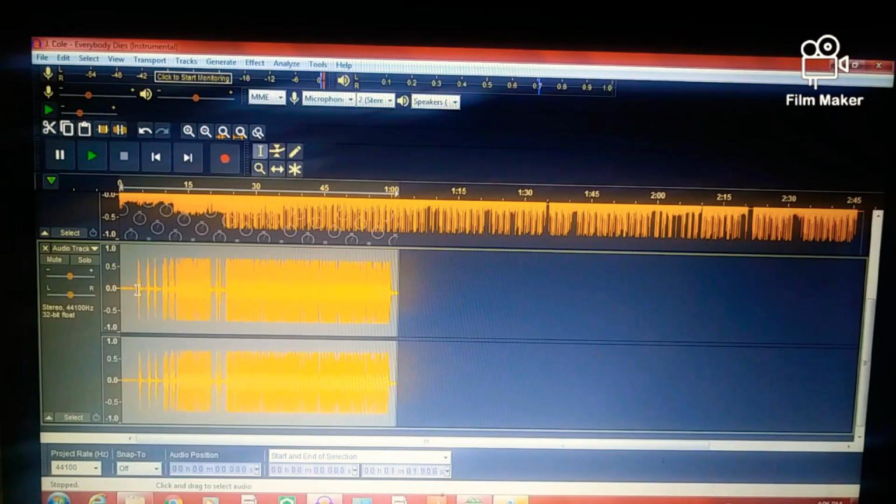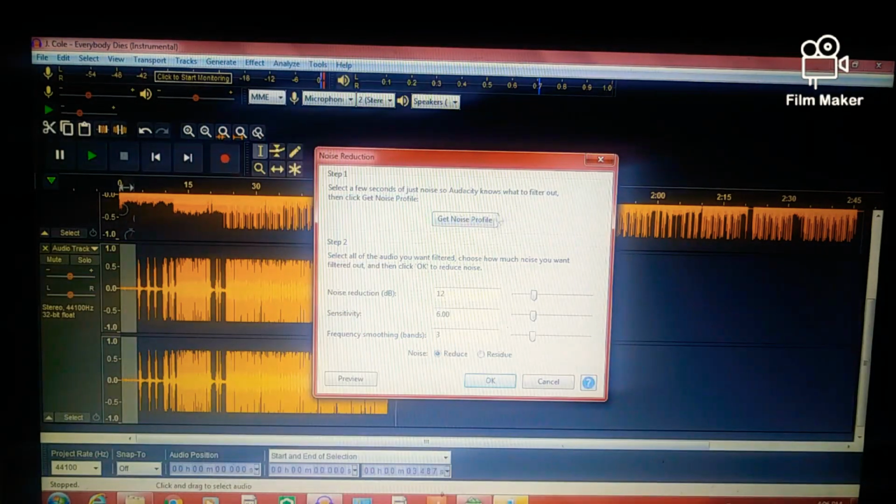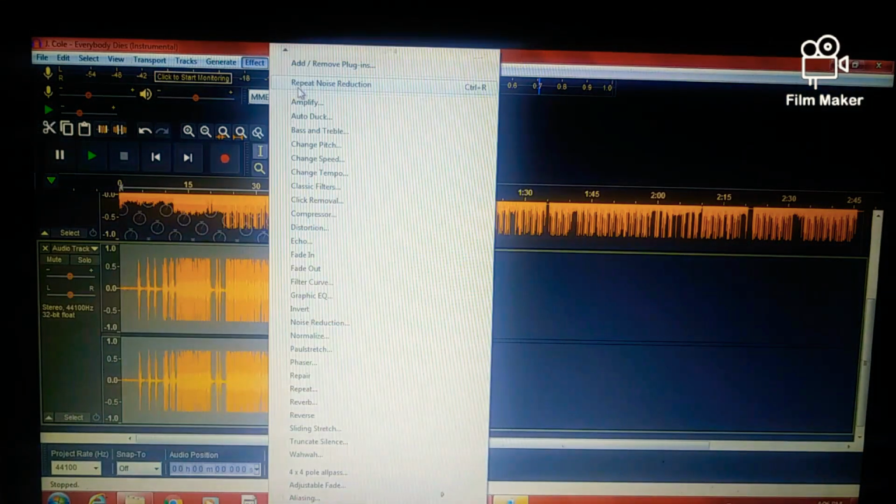Alright, see? So now I have to add another noise reduction. But it's not going to sound bad, basically. Boom.